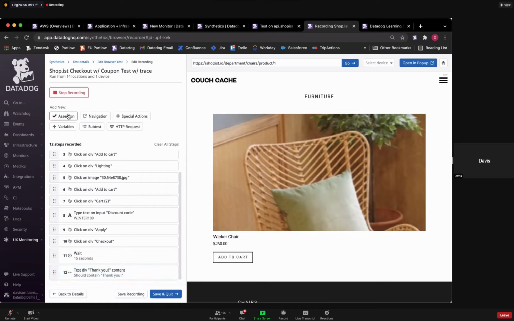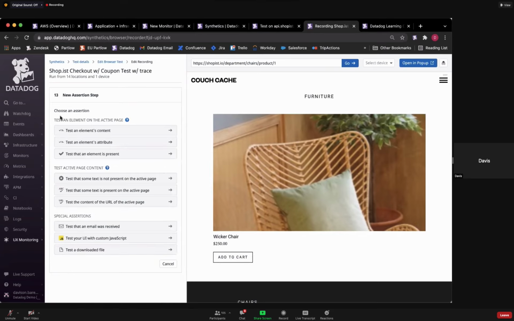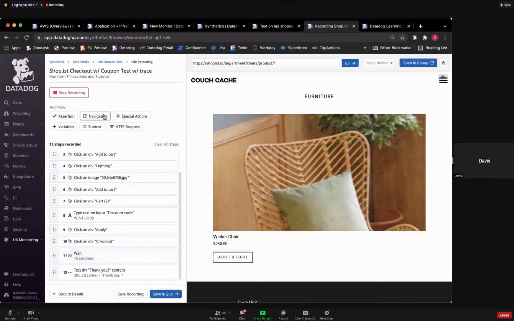You can see that we have all these different types of assertions. You can insert an element's contents on a page. You can test downloads. You can test emails received. You can test an element is present. You have navigations, special actions like click, hover, scroll. You have variables you can input here so that if you're testing logins, you don't have to expose any sensitive information like passwords. You can add subtests.